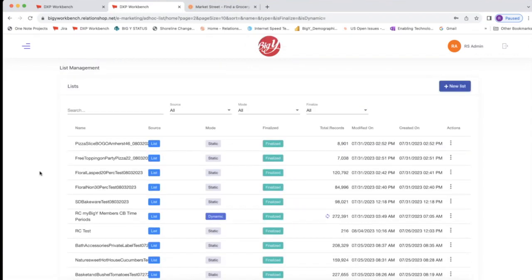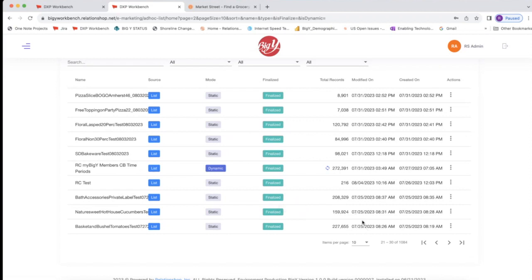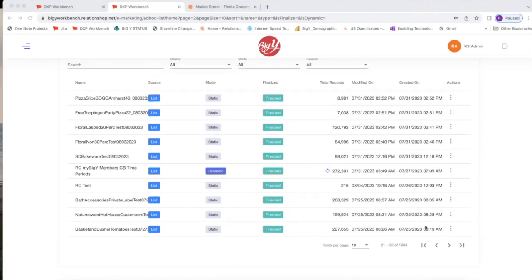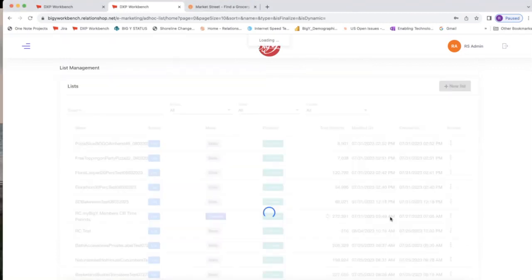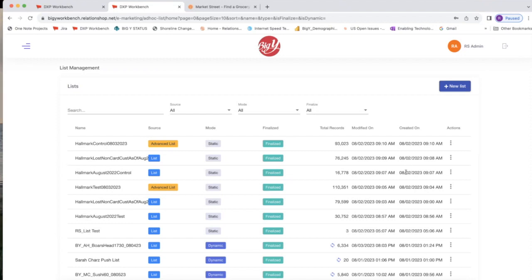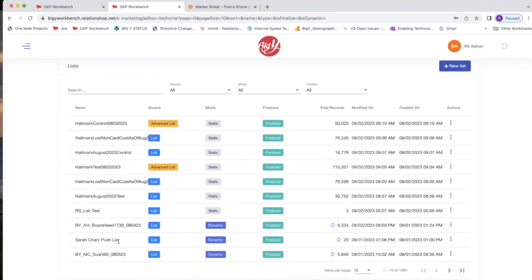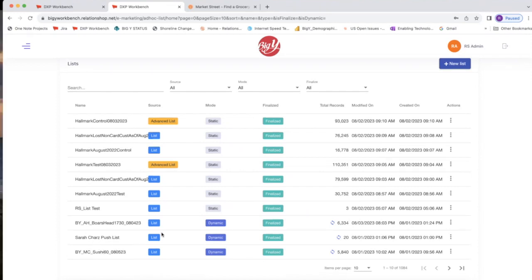So you can see in this case, they build a lot of lists. They have over 1,000 target lists they've created. And just in the last, if I go to the first of this, they're creating lists every single day. And some of these are static lists, some are dynamic lists. This is a Boar's Head promotion here, targeting Boar's Head shoppers. I don't know what Sarah Char's is, but that's another product. There's a sushi offer. So these are all targeted offers to specific subsets of shoppers. You can see the quantities here. Some are large, some are very specific. You have 20 here, you've got 76,000 here.